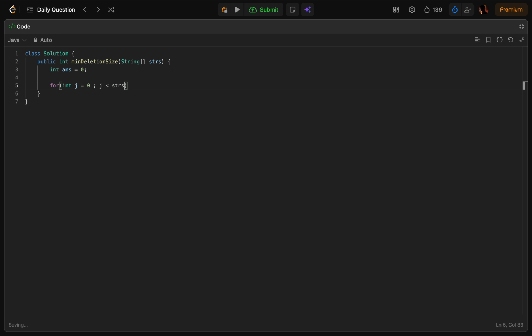So strs[0], then you have to find the length of it. It has to be less than the length of the string.